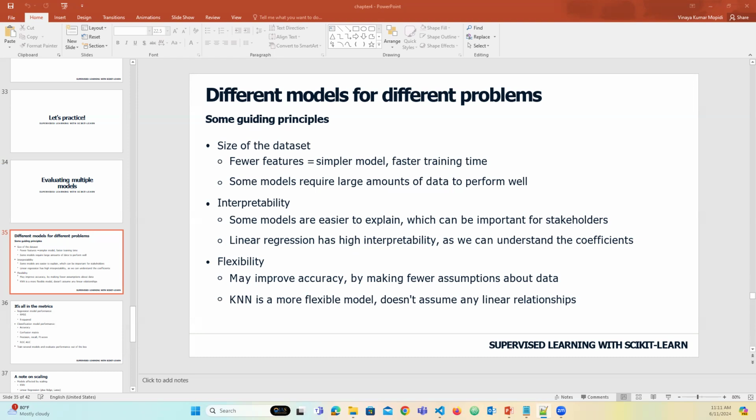Alternatively, flexibility might be important to get the most accurate predictions. Generally, flexible models make fewer assumptions about the data. For example, a KNN model does not assume a linear relationship between the features and the target.